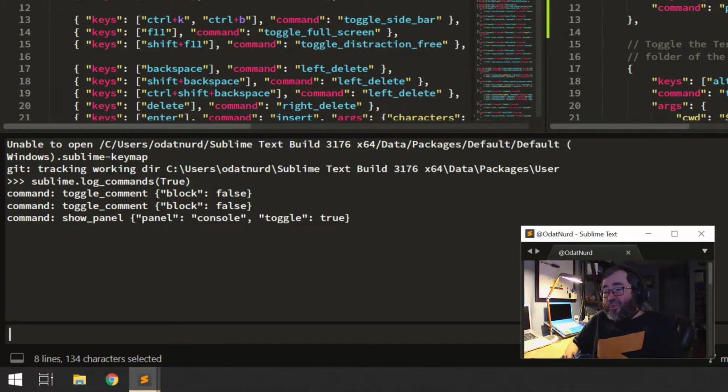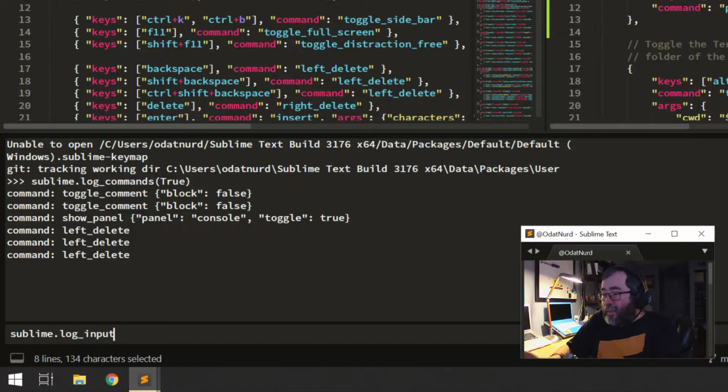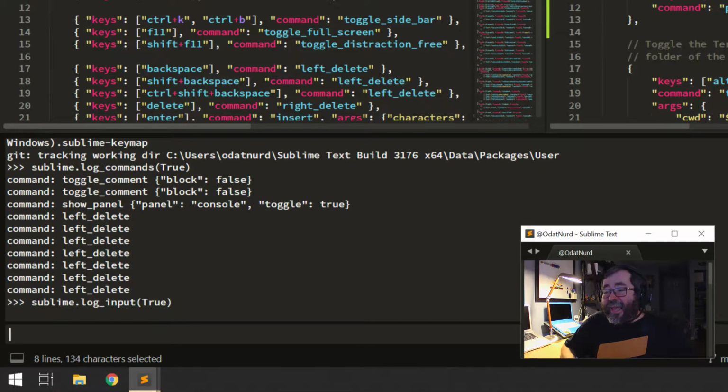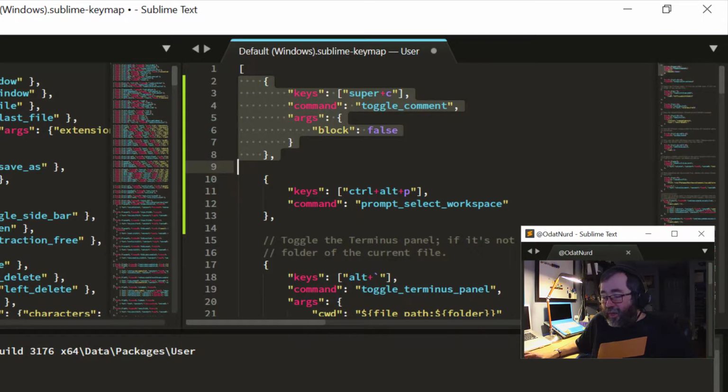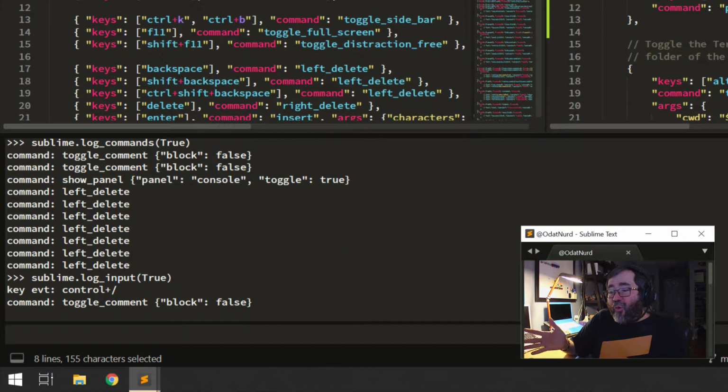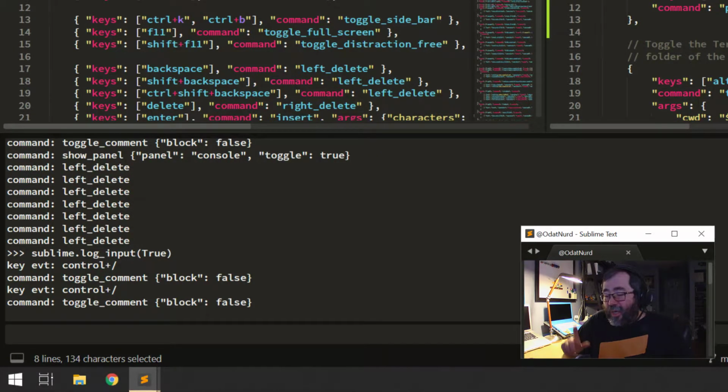So the next thing we would do again is come back to the console and type sublime.log_input(True), like so. And now input logging is turned on. So now if we were to again come back up to here, if I use the key binding that I know works, we see control / and executing the command toggle_comment. So that's working. And if I hold down the super key and press C, I'm not getting any input logged either. And this is one of the main reasons why your key binding might go wrong.